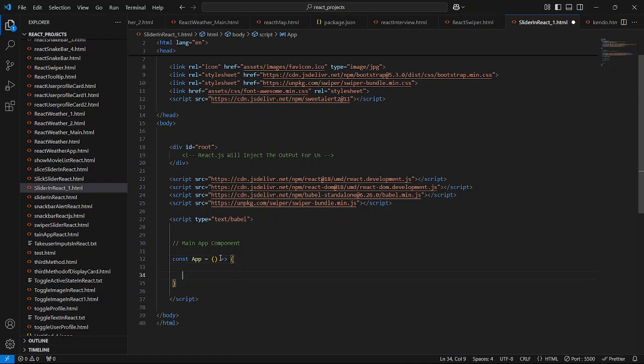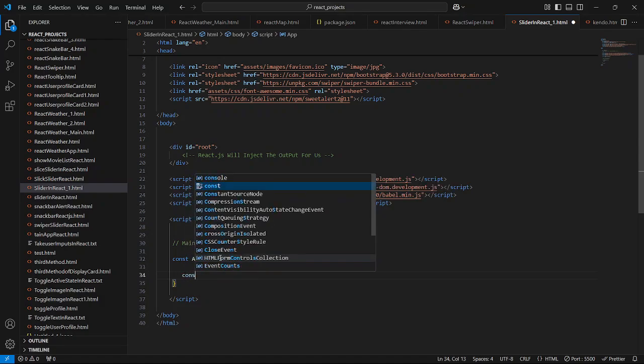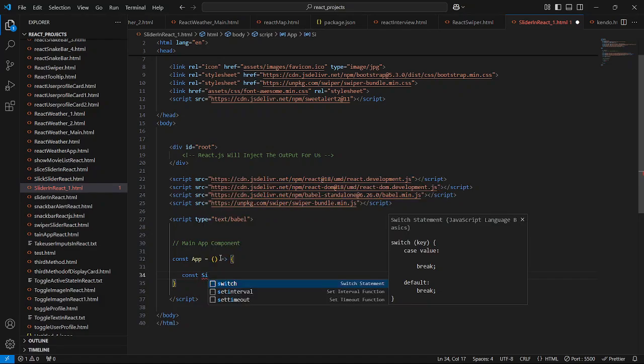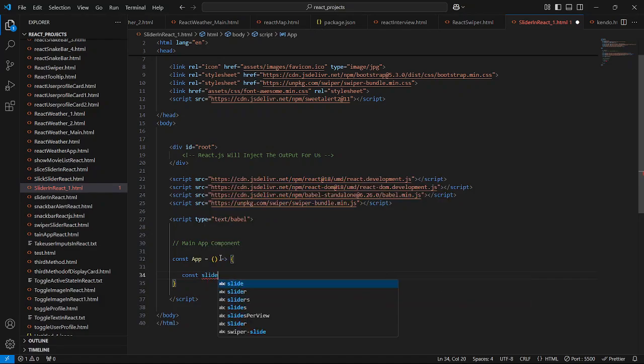Open this. I'm going to create one array of objects here. I'll say const, and I'll give it the name slides. So this is the name of the array of objects. So this is it.